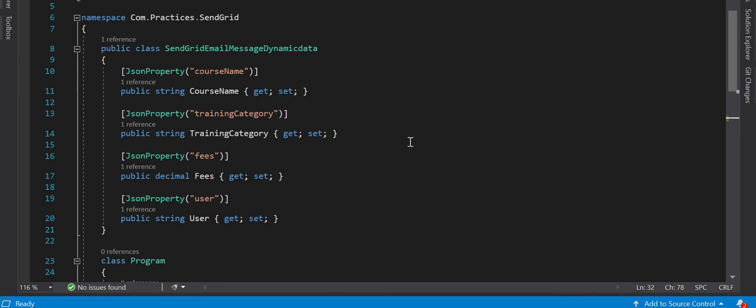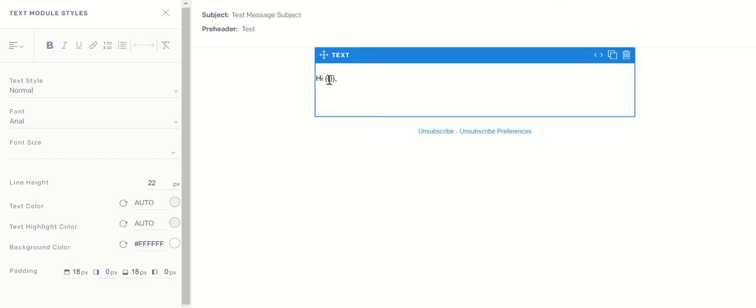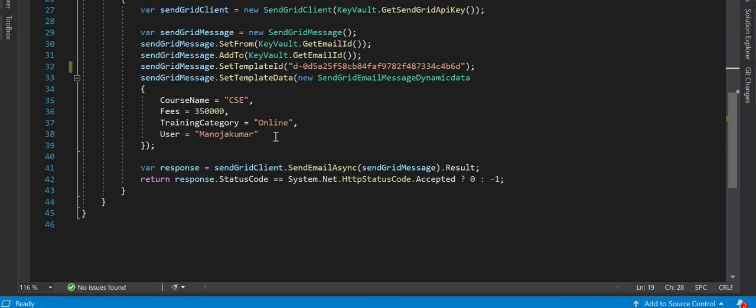So let me show you that. I put hi, and then I have to specify for whom I'm saying hi. So there should be some username, right, guys? That's why I have put a JSON property for my template data, which is called user. I need to make use of this value and put it into my template. So just put it over here, that's enough. Okay, so hi user.